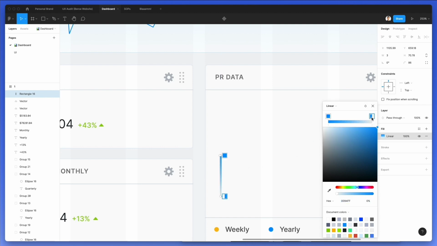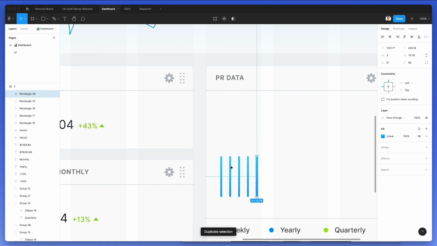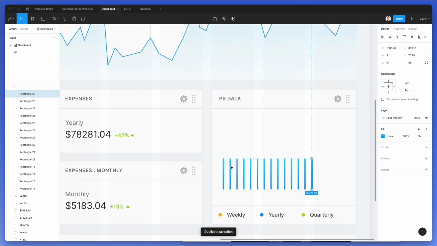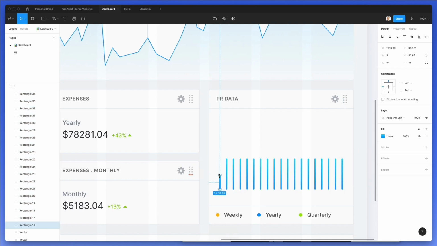Let's make this linear. So we're going to have a lighter tint as they go all the way to the top. We're going to duplicate these guys just a bit, just a few times, as you can see here. Now let's start creating the different graph direction and overall trend.